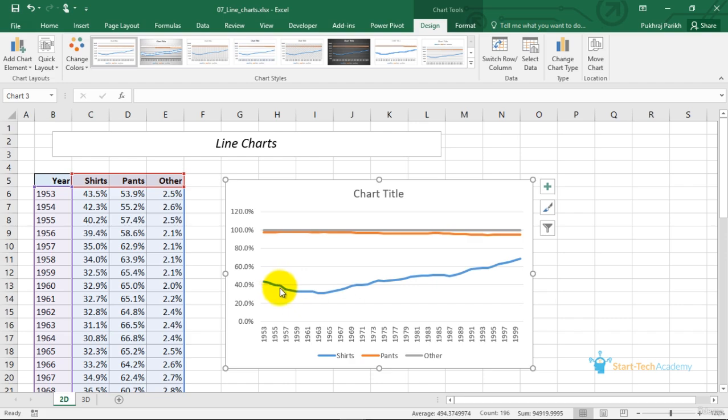So you can see first we have the shirts line. On top of it we will have the pants values, and on top of that we'll have the others values. So this pants value is giving us the sum of pants plus shirts contribution. So for the year 1953, the pants contribution point will be at 97.4%, which is the sum of 43.5% plus 53.9%. And the third line, which is the others line, will be the sum of all the three. So it will be at 100% since the contribution totals to 100%.